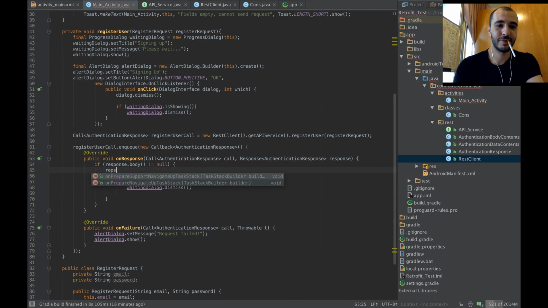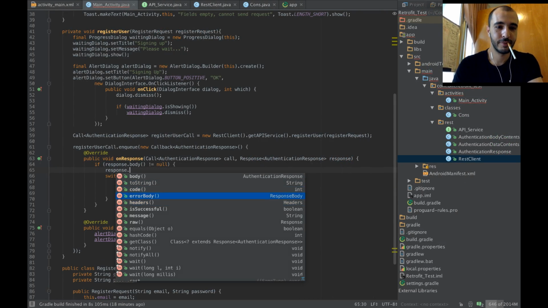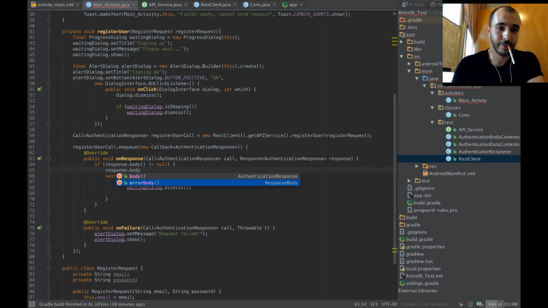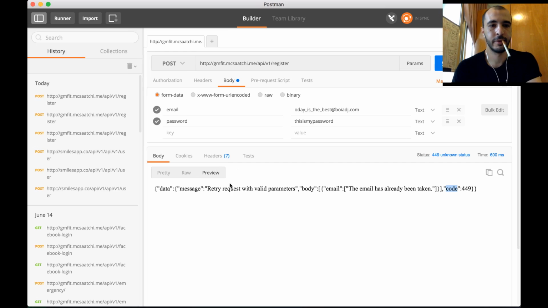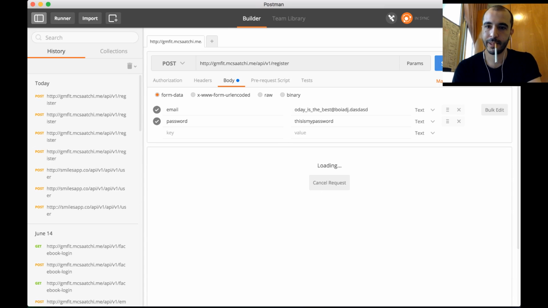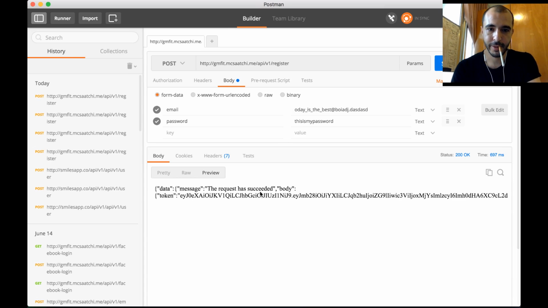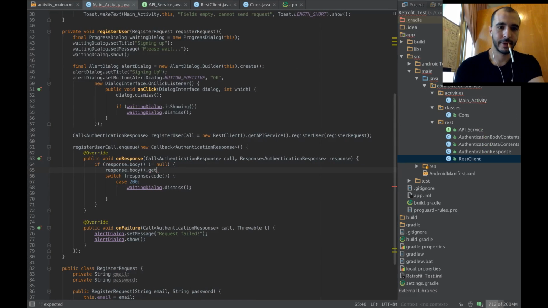Response dot error body if it didn't work. Inside the body we should have a token. What? Oh, yeah. The body, here's the body. This is a successful request. Data, get message, body, token. Get data, which is inside this thing. Get data. Get body. Get token.